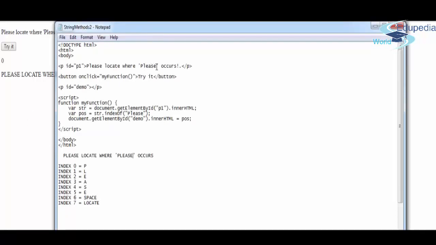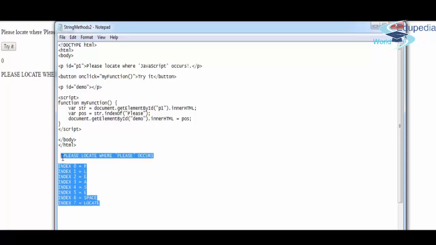You could say, please locate where the word JavaScript occurs. And it's going to count all the way till here. Just be wary of that. Let me delete this so that you don't have any confusions. Let me type JavaScript here because you need string dot index of what?